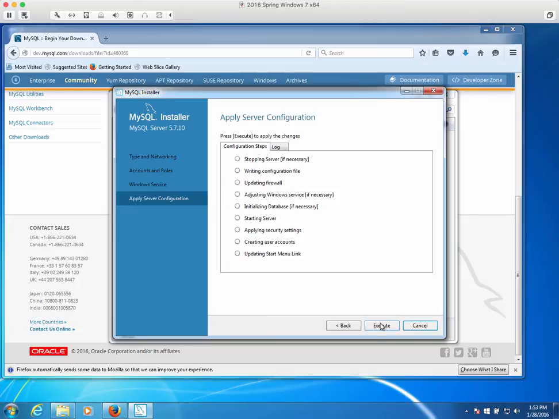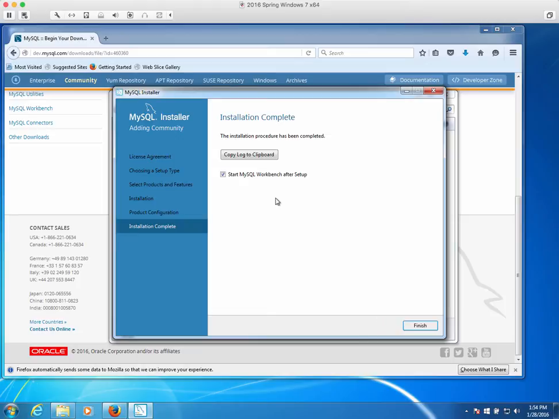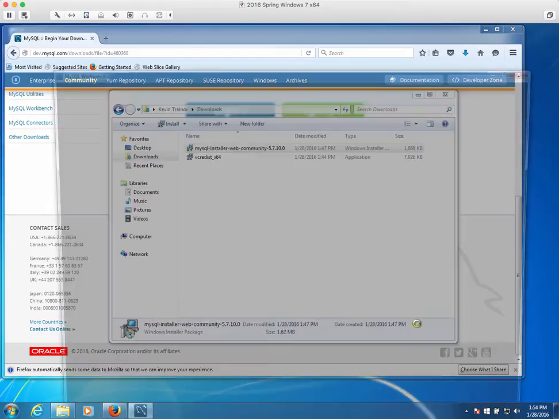And now we have a list of things to be done, and we're going to do Execute. And they seem to be working away pretty well. And click on Finish. Configuration's complete, and then click on Next. And you'll notice that we have a check here for starting the Workbench after setup. And so since we have all the precursors installed, that sounds fine. Let's just click the Finish button and see what happens.